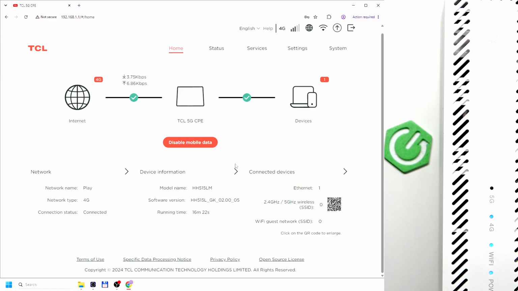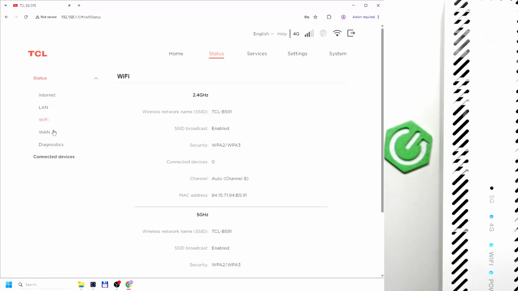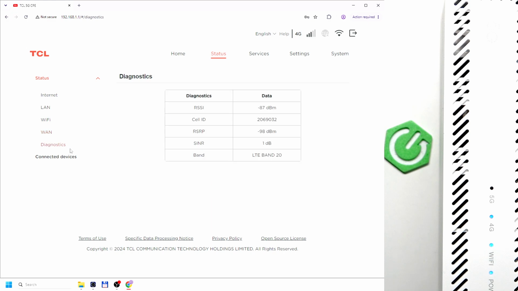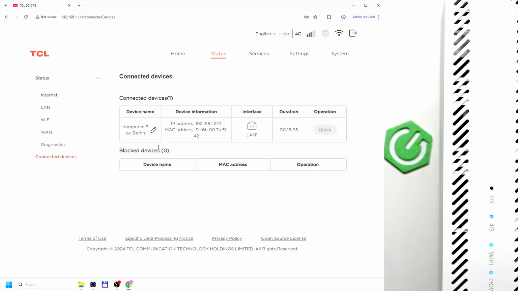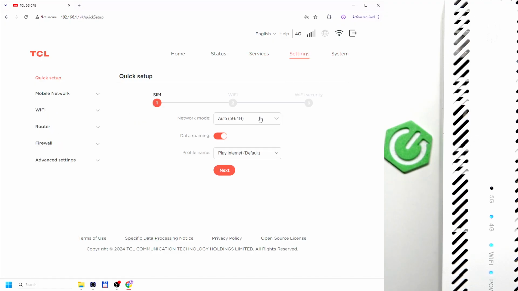So we got the home, we get the information, we get the status, also the LAN, Wi-Fi, WAN, diagnostics and connected devices. So I am connected right here. Services, we get a lot of stuff, and we basically just entered our credentials. We get all of the information that we should, and here we can adjust everything.